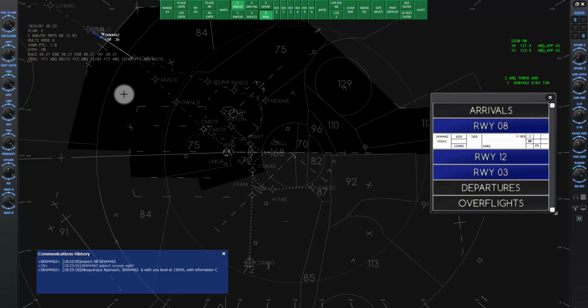When we get the handoff from center, SkyWest 4462 is at 15,000 feet. After crossing our airspace boundary, we give an initial descent that is above the MVA, which is 84,400 feet. Let's give him an initial descent to 11,000. I'll give the command now. SkyWest 4462, descend and maintain 11,000. Descending to 11,000, SkyWest 4462.